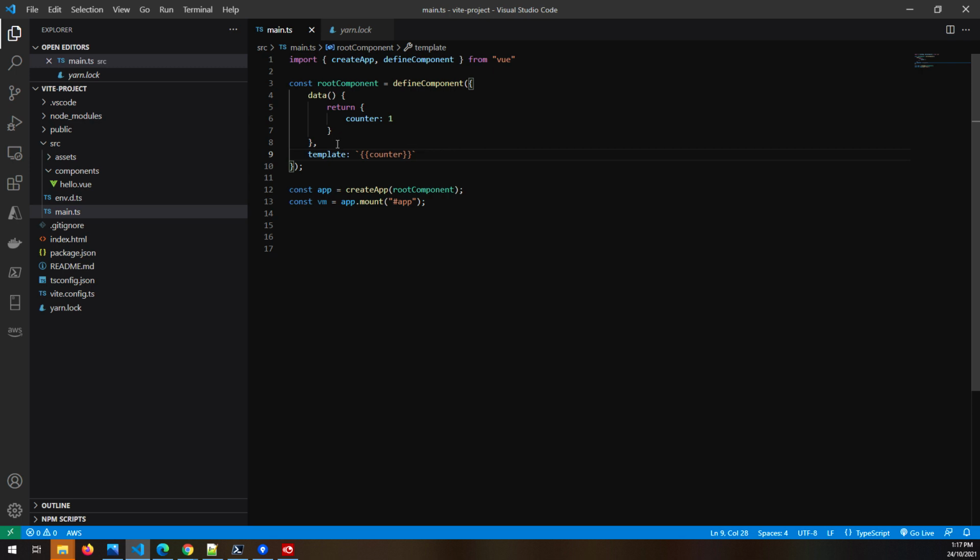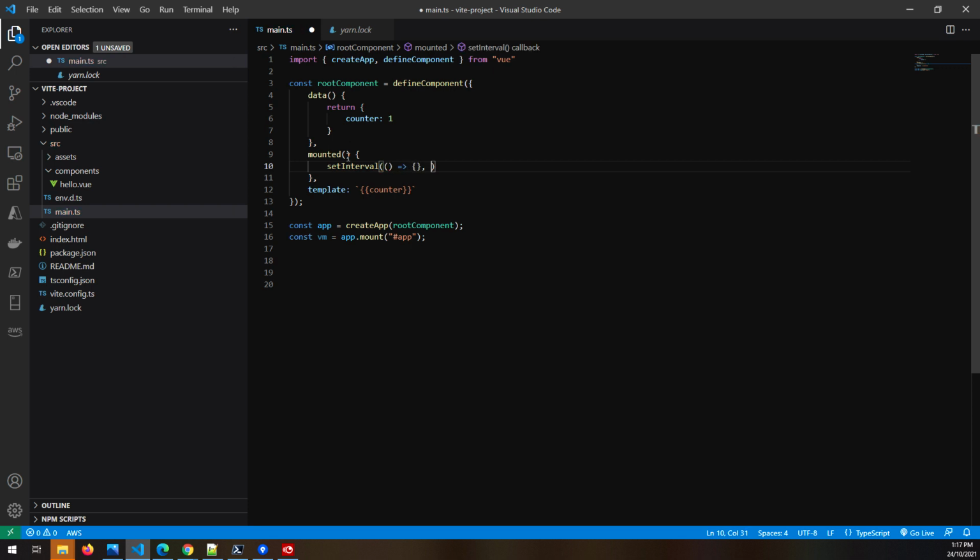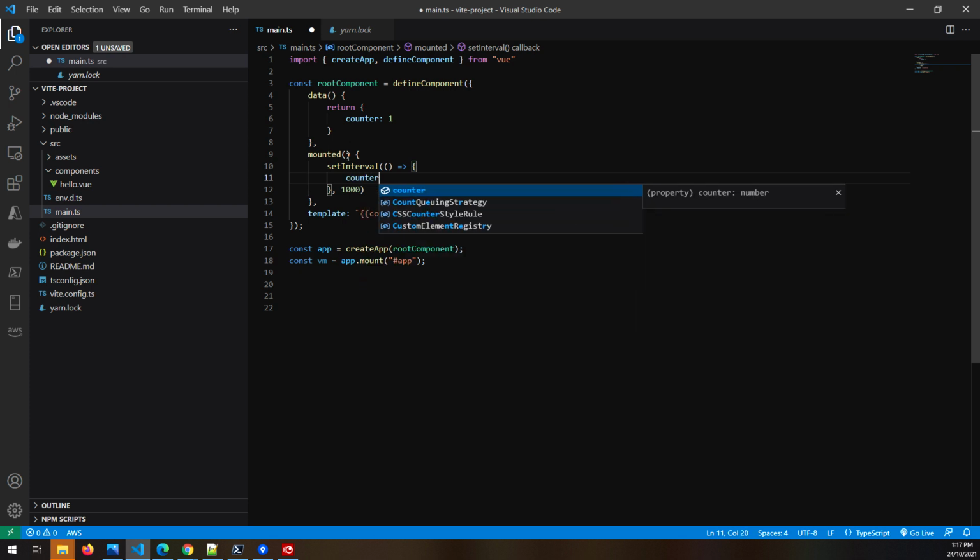Let's modify our code to update the counter every second. I'm gonna use the mounted hook. I'm gonna use setInterval. I'm gonna call this function every second, and I'm gonna increment counter.